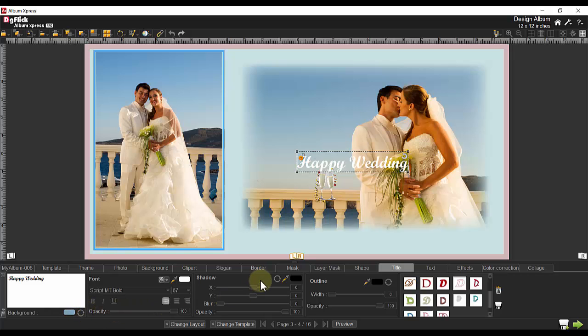I can also add a shadow on the X and Y axis, as well as add a blur and change the opacity. In addition, with the dropper, I can match the color of the shadow to any color desired. The outline function allows me to increase the width as well as adjust the opacity. And also with the dropper, I can change the color as desired.